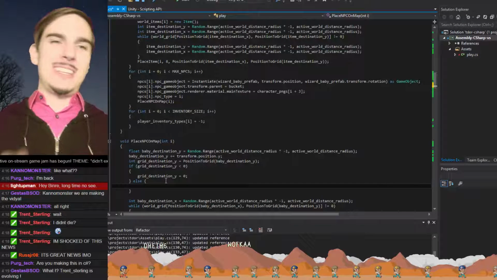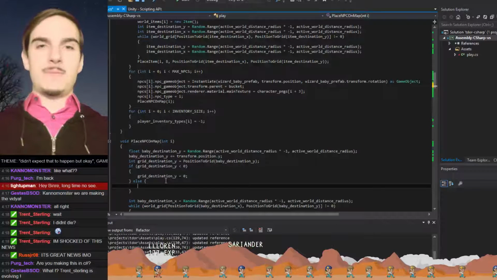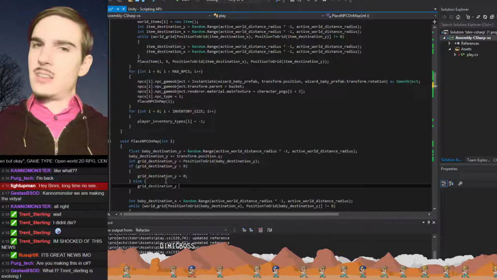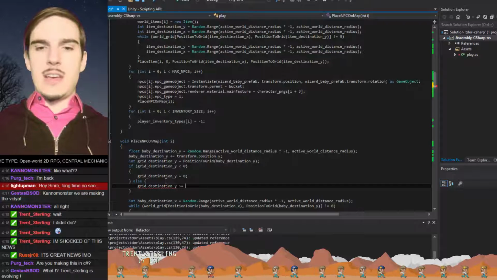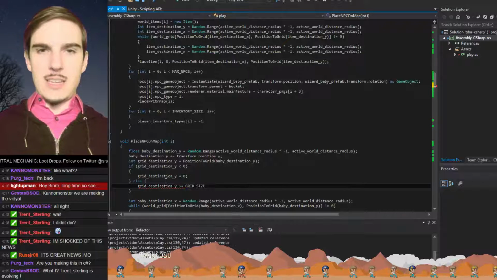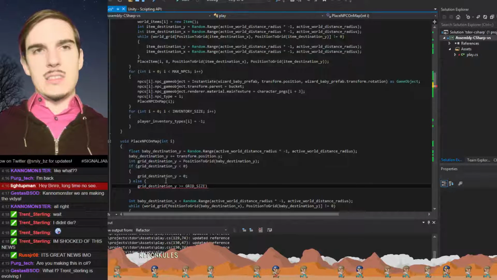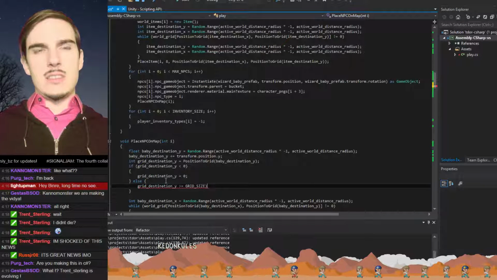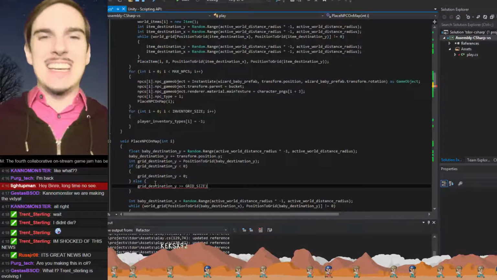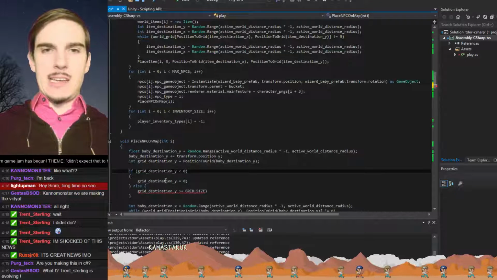Press B, cancel evolution. Yes, PerkTech, this is C# that we're working in. Grid destination. If grid destination y is greater than or equal to grid size or whatever, yeah, grid size, then, oh, wait. There's an easy way to write this. Is actually, oh no, this is fine. Whatever.